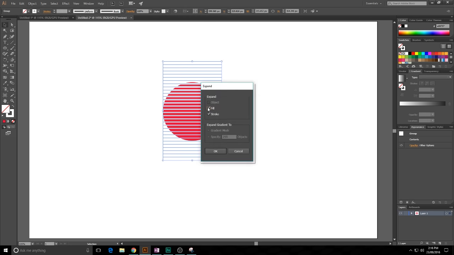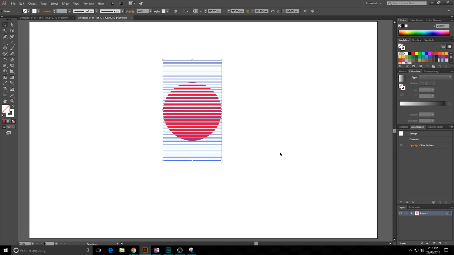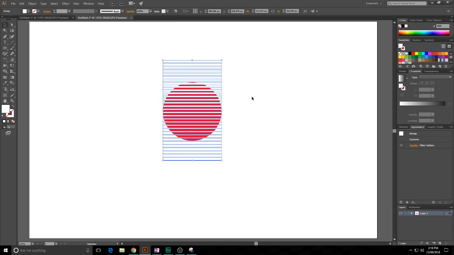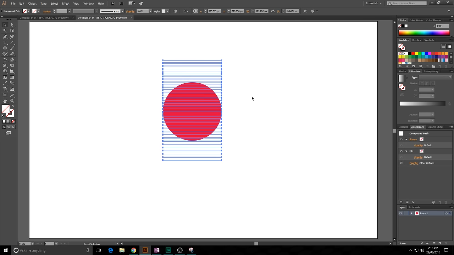And just the stroke, not the fill. So that was Object, Expand. And that turns them all into nice, beautiful, editable lines. Okay, so we're going to turn this into a compound path. The reason why we want to do that is we want to group them all together. So if you hold Control or Command and press 8, they'll turn into a compound path.